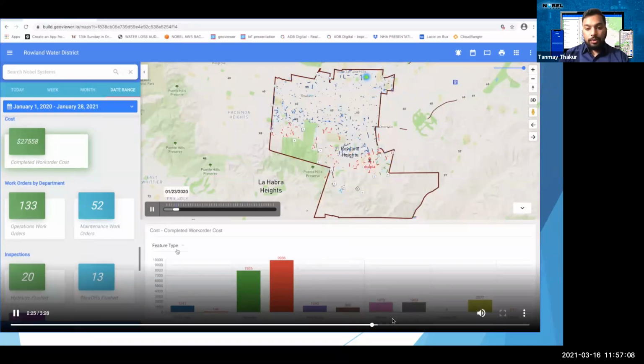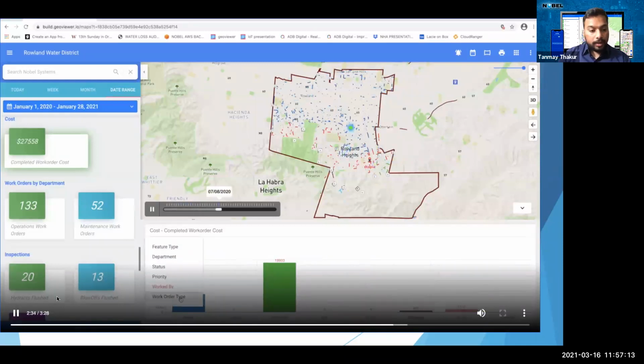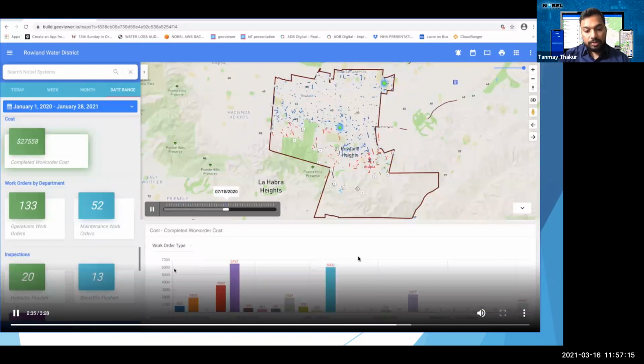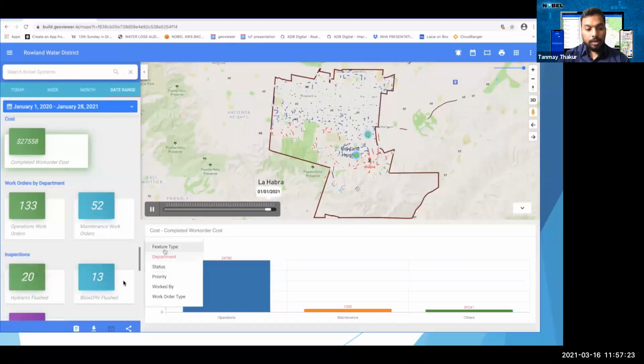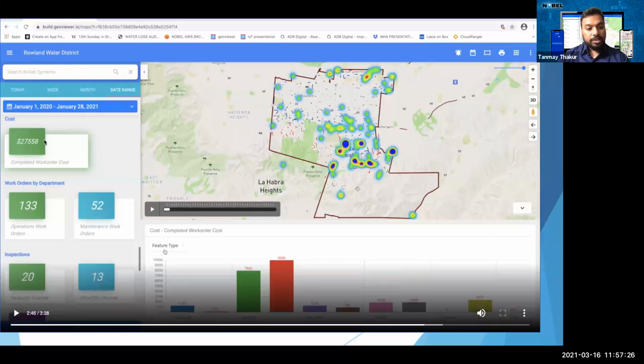So next thing is, I'm currently going through the system for the type of work orders, the department which has worked on it, and also the status of each work order. This is a dashboard which tells you how much cost has gone into fixing these work orders, the operational work orders and the maintenance work orders, the number of work orders, sorry.